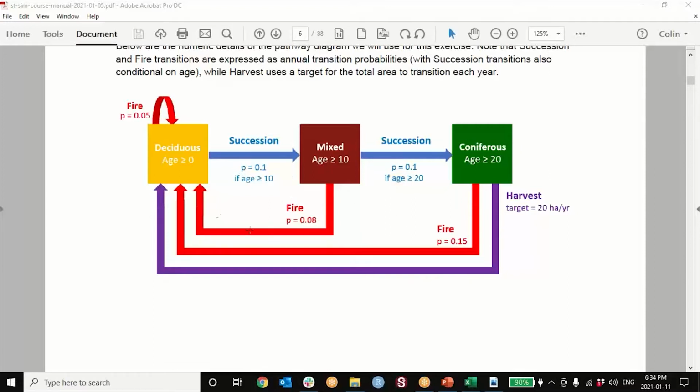And fire, with different probabilities depending on what your state is. Those are all done with probabilities. We're also going to throw in one transition that's going to be target based. So that's what you're going to work on. The model is going to be aspatial in this exercise, so we'll show you how to create one of these models to run aspatially. I don't think I have anything else to add. The rest is in the exercise.